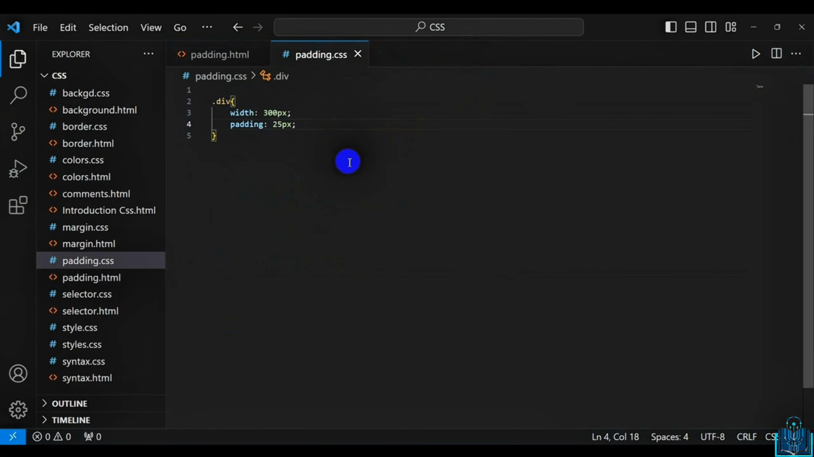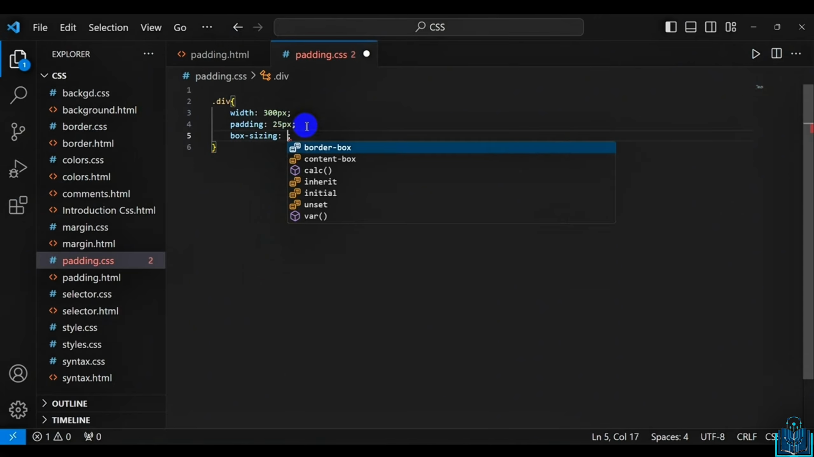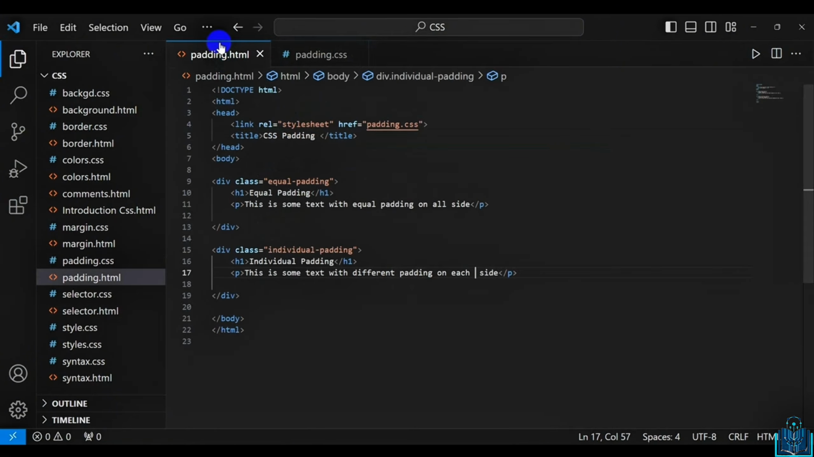So now I am using the box-sizing property to keep the width at 300 pixel no matter the amount of padding. No matter the amount of padding, you can use the box-sizing property. This causes the element to maintain its actual width. If you increase the padding, the available content space will decrease. So try the div element with width 300 pixel, padding 25 pixel and box-sizing border-box. So save this code and run.